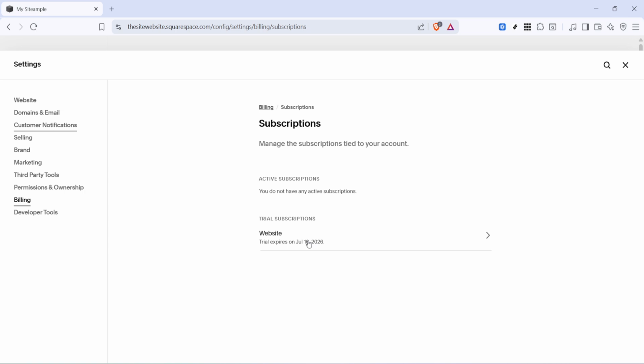The domain stays linked to your canceled site until you actively move it, forward it, or point it somewhere else. You can connect it to another Squarespace site, transfer it to a different domain provider, or just keep it registered with Squarespace. And that wraps it up.